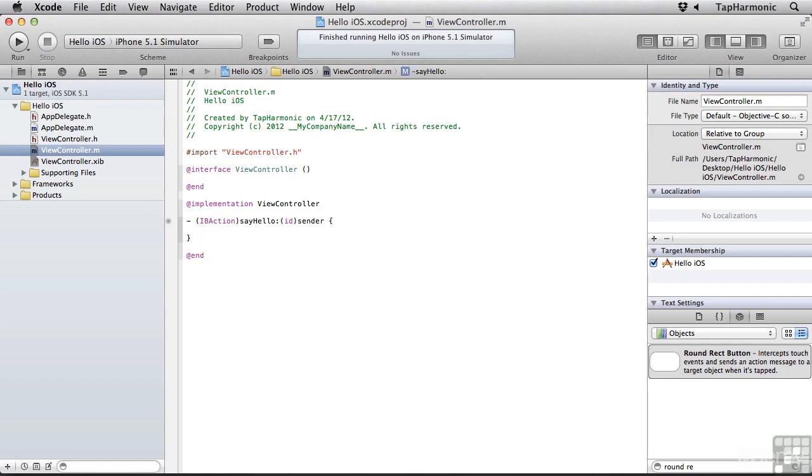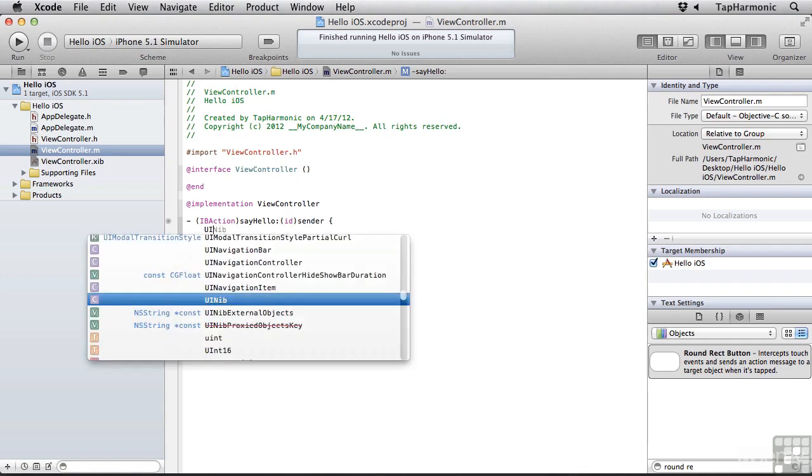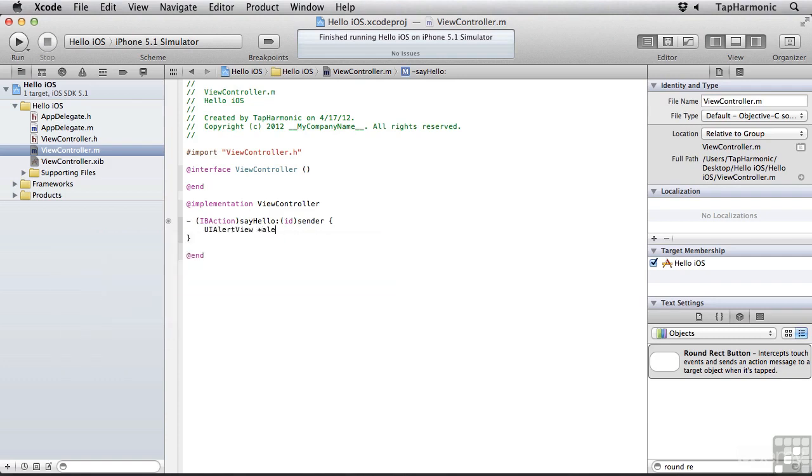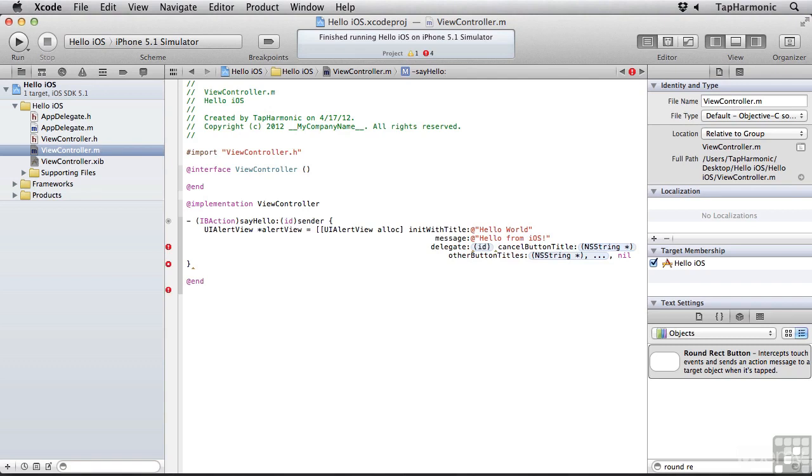When the user clicks the Say Hello button, we want to invoke this method and it'll pop up a dialog with a hello message. So I'm going to use a class called UIAlertView. And a UIAlertView is just the standard user interface component for displaying modal alerts within the iOS framework. So I'll create a new instance, and we'll give it a title of Hello World and a message of Hello from iOS. The delegate will specify nil. The cancel button title will specify the string OK. And the other button titles will leave nil. We don't need any additional buttons on here.